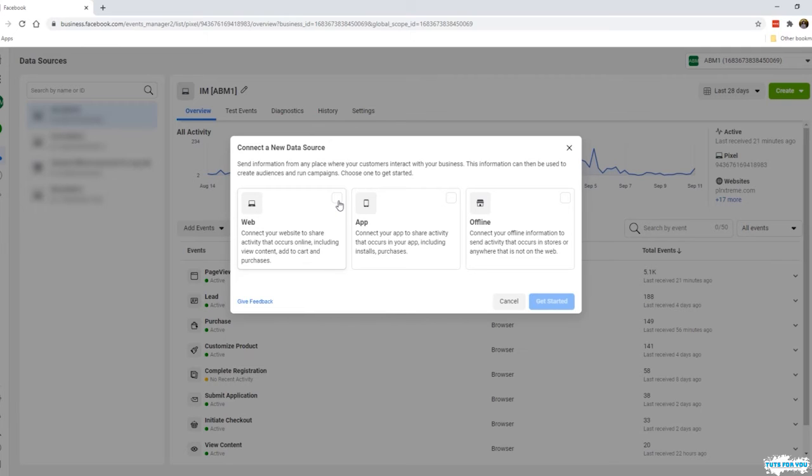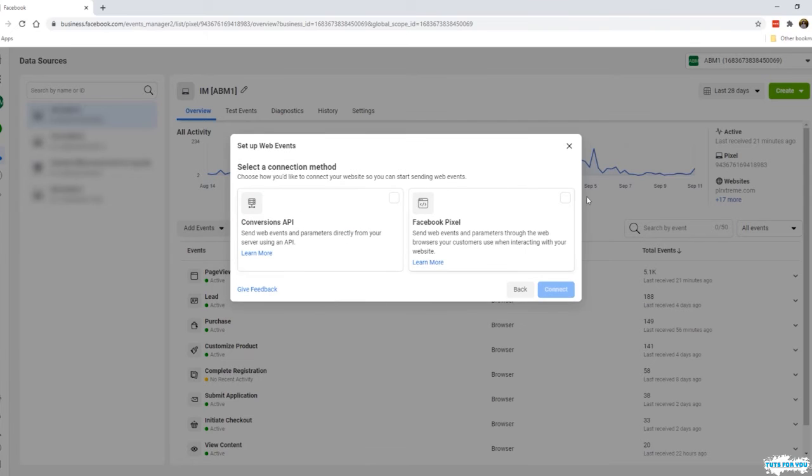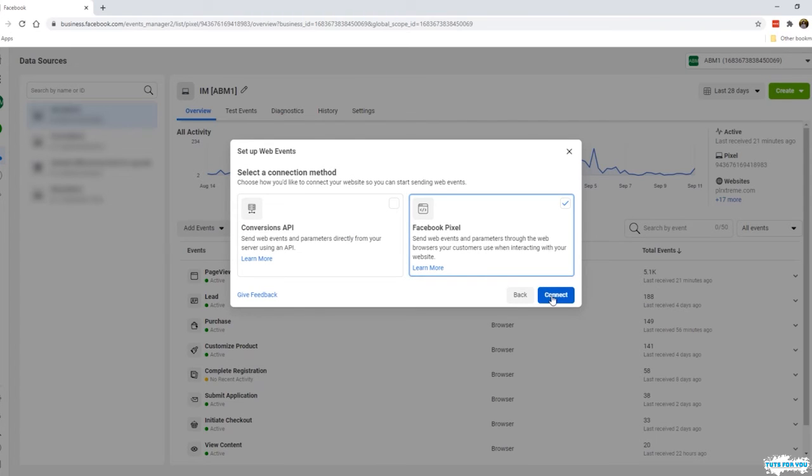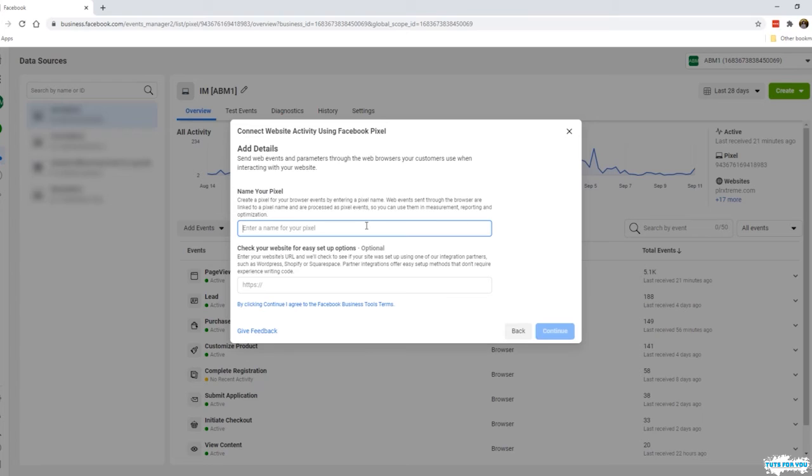Now I have to say that before this video was recorded, adding a Facebook pixel used to be a step simpler. But not to worry, it is still quite easy to do it, all right, just with a bit of changes. So with that said, I want you to select Web, click on Get Started, and you will select Facebook Pixel and click Connect. Now you're going to give a name to a pixel, which again, you can give it any name you want, only you can see it. And if you don't like the name, you can always change the name afterwards.